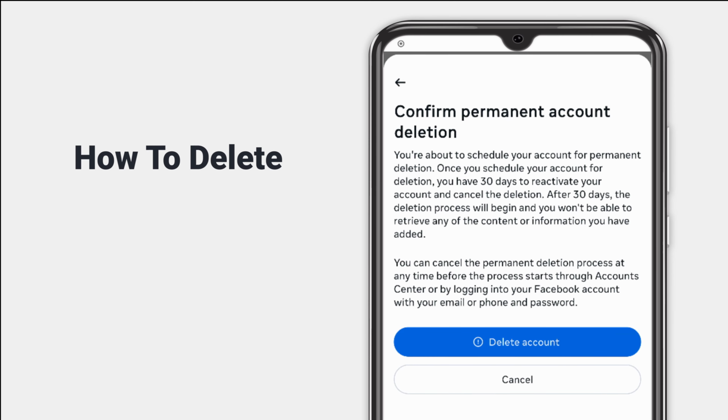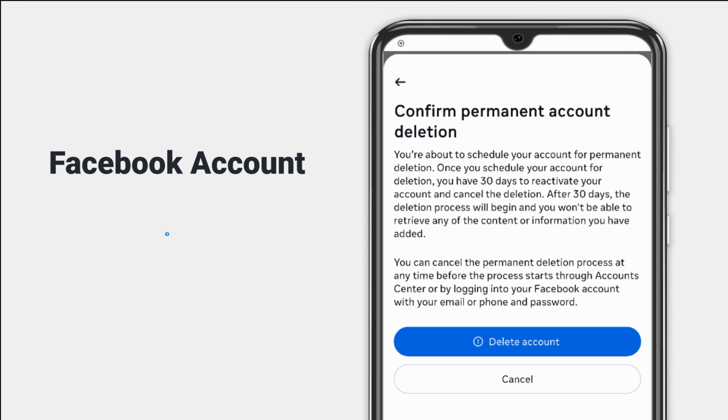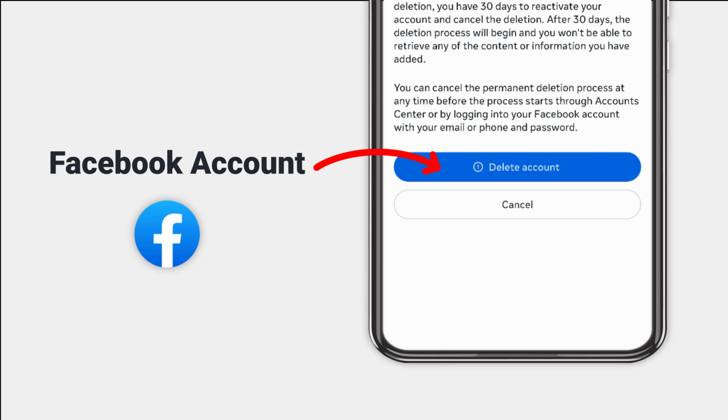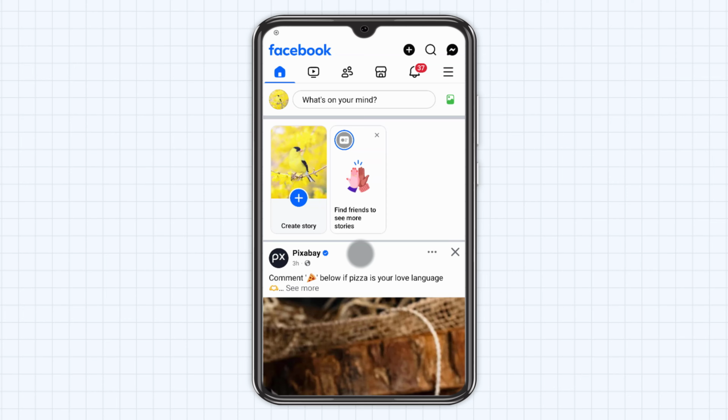Hey everyone, in this video I'm going to show you how to permanently delete your Facebook account right from the Facebook app on your iPhone or Android. So let's get straight to it. First, open up the Facebook app on your phone.